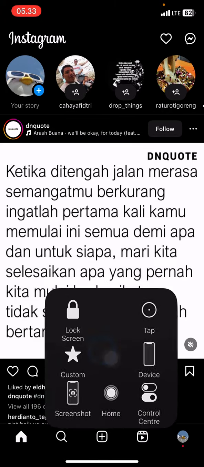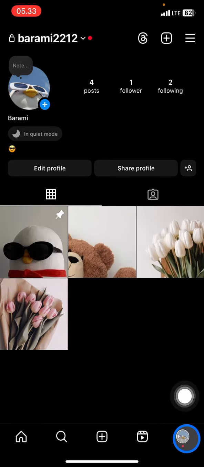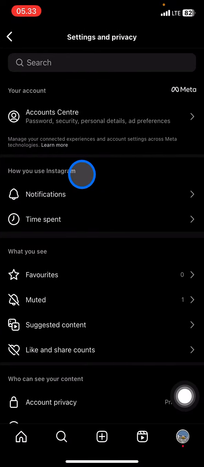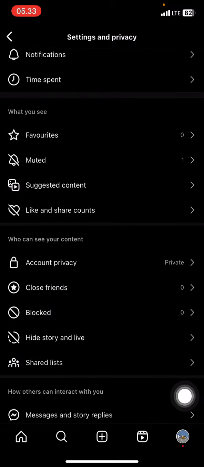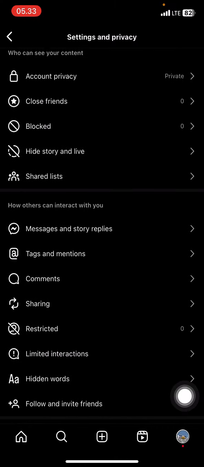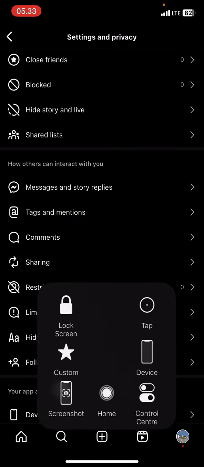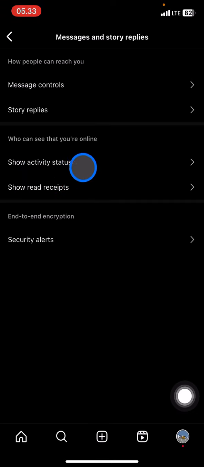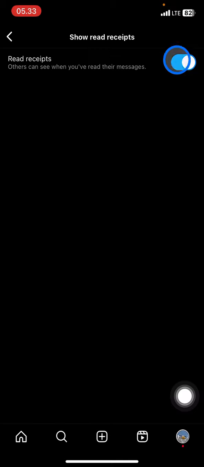So you just need to go to your profile right away, click these three straight lines, and click settings and privacy. Now you just need to scroll down until you find who others can interact with you in the message and story replies. And there will be a second box called who can see that you're online. Click show read receipt and then just turn off this read receipt by clicking this button so that the color is going to change.